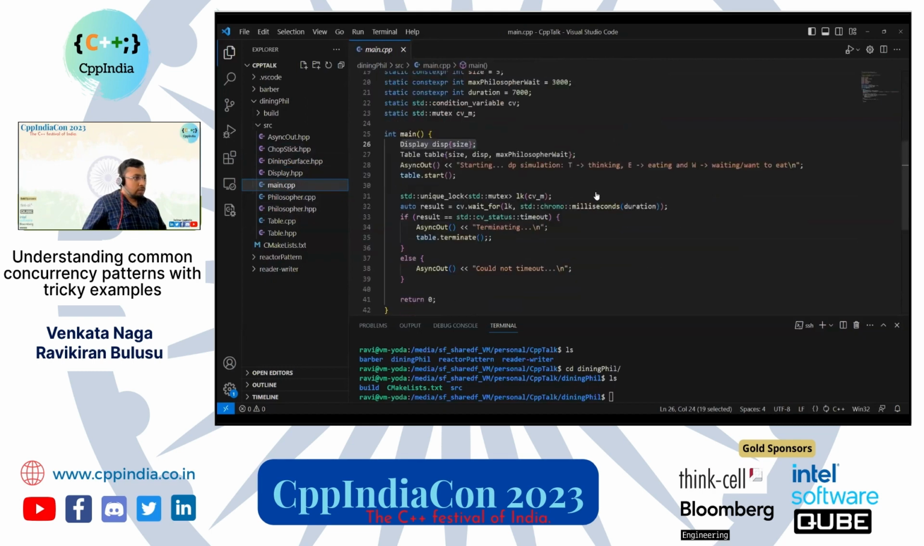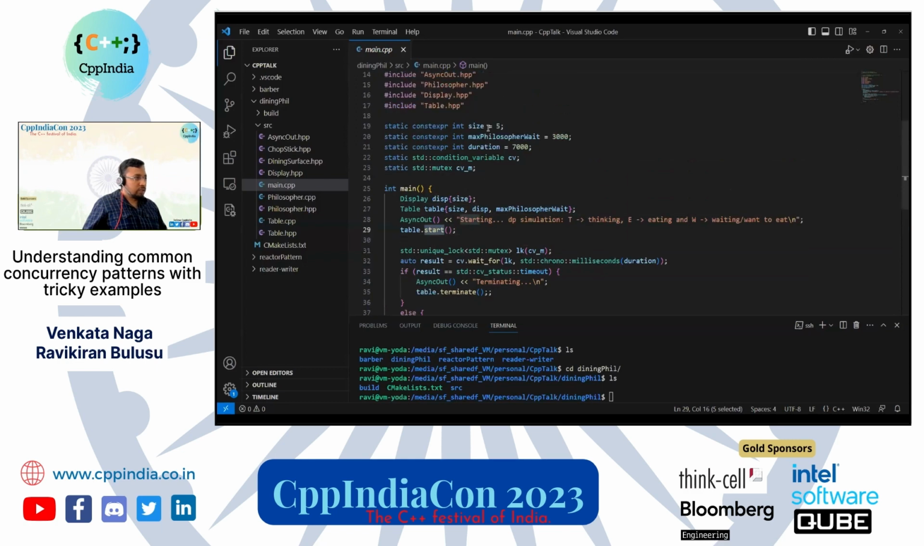Moving to the main function itself, the table is the key here. The table monitors the status of each philosopher, assigns the chopsticks, and also verifies the queue. Once we start the program, I gave a counter of 7 seconds to play around with the simulation, and the max philosopher wait is around 3 seconds.